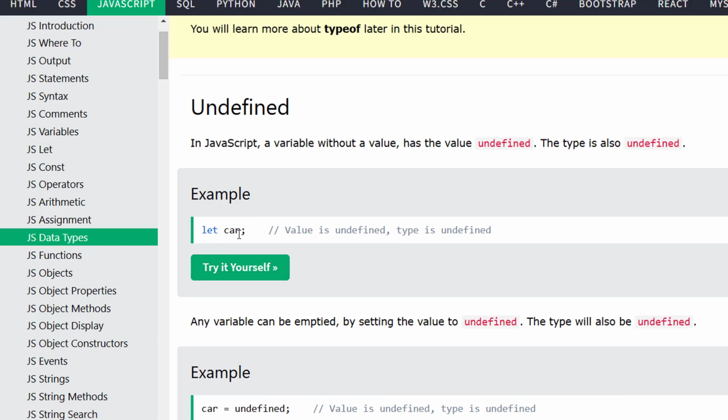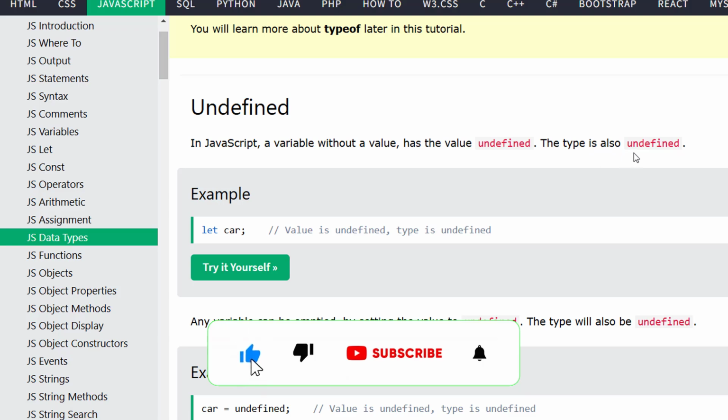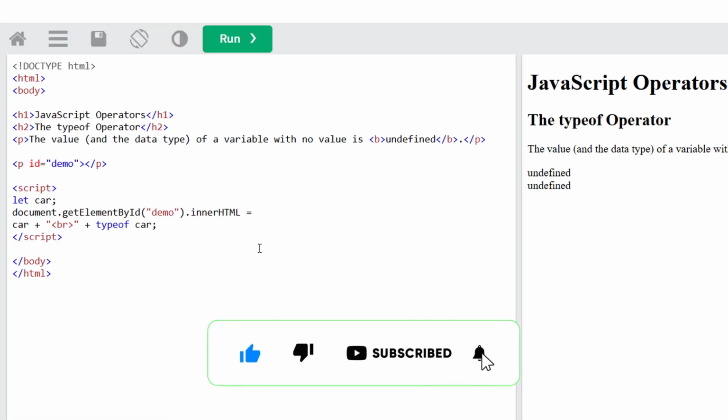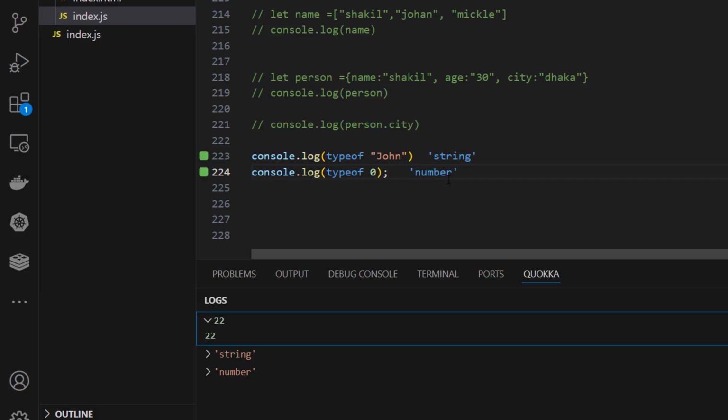Undefined. In JavaScript, a variable without a value has the value undefined, and the type is also undefined. So let car, okay, so let's see.